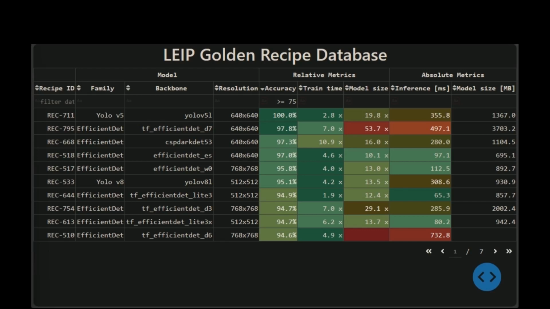Instead, now I can say, I get that my most accurate model is a YOLO v5, but let's say I'm willing to sacrifice 5% of my task accuracy. Can I get something faster? Turns out you can. Let's look at this one here, recipe 644. It's a bit more than 5% off relatively in accuracy, but in terms of inference time on device, it is about 5 times faster. Compare 65 milliseconds to 355 milliseconds.